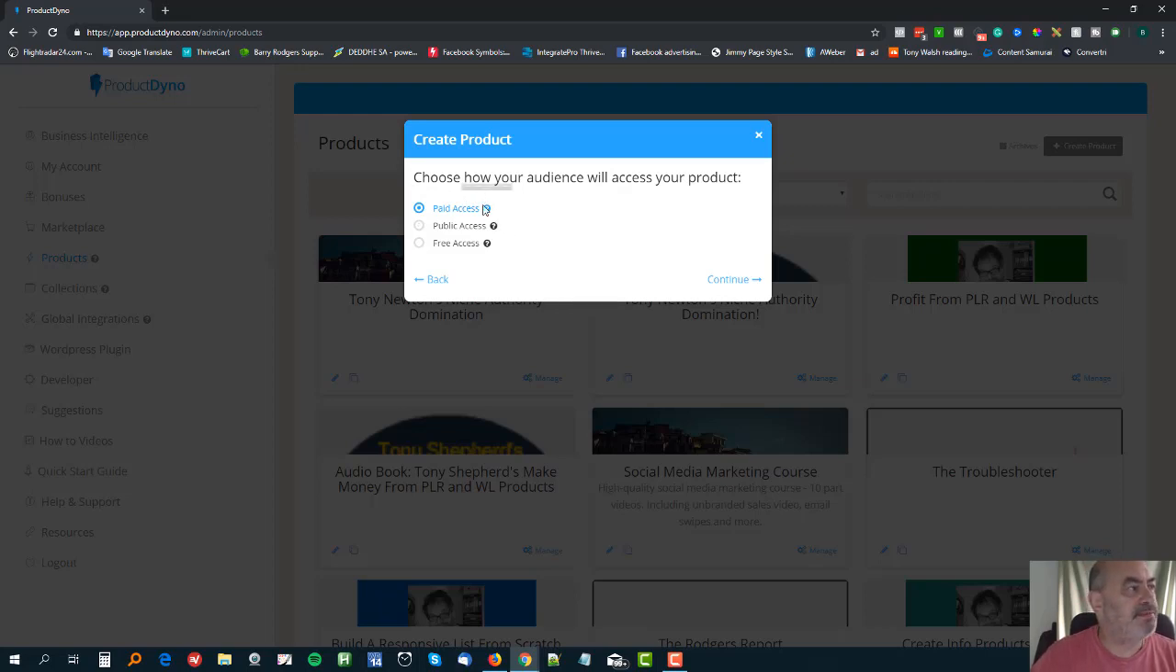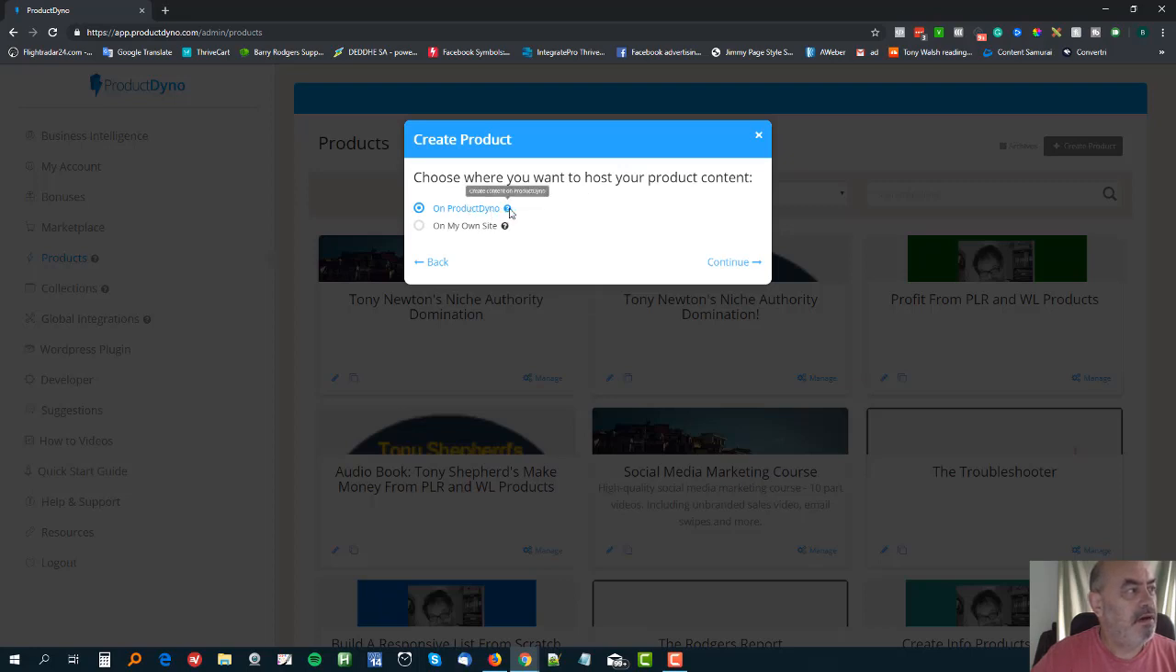And then there's paid access, and that's the one we're going to choose. Now, do you want to host the product content on ProductDyno? Okay, that's in their internal pages, or on your own website. And we touched upon this yesterday.